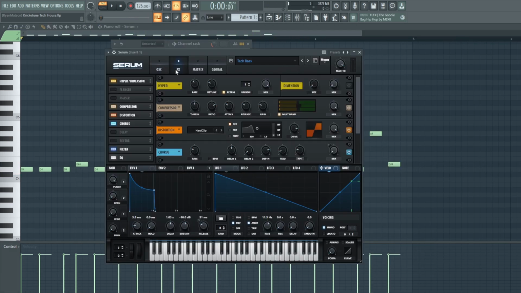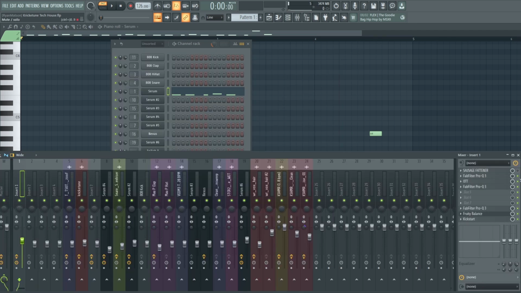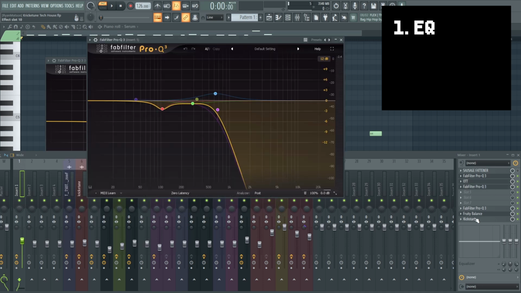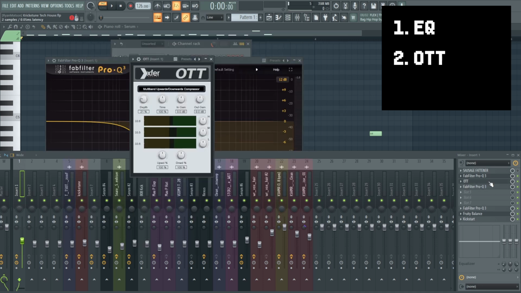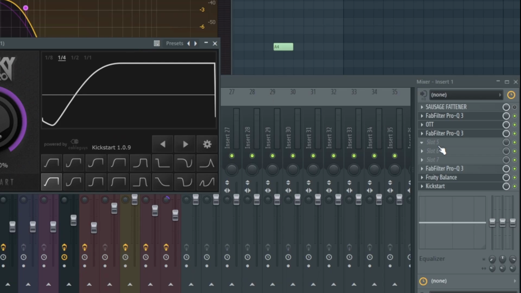I used Serum to make my bass patch. For processing, all I did was add some EQs to roll off the high end on the bass, as well as clean it up a little bit. I added a little bit of compression using OTT, and added sidechain so that the bass doesn't clash with the kick. These other bottom effects are for automations throughout the track.